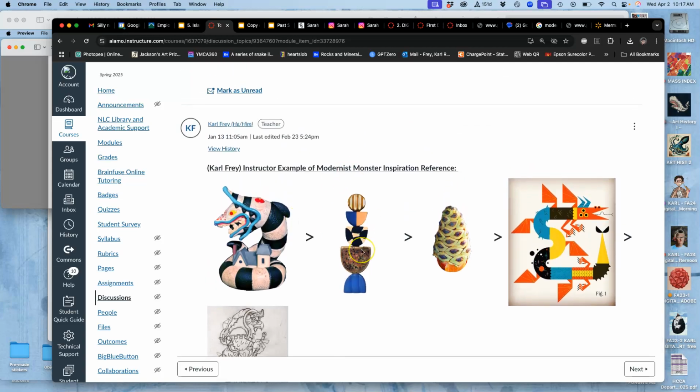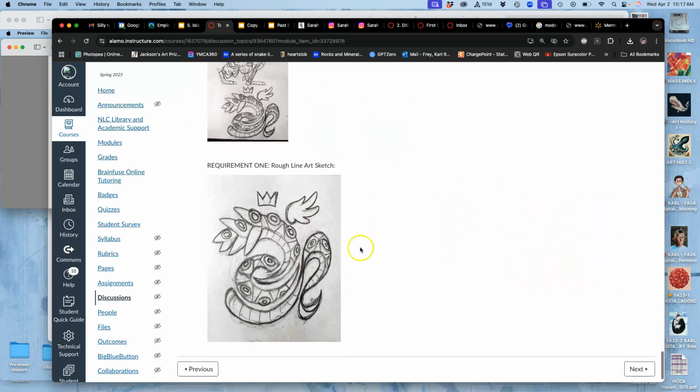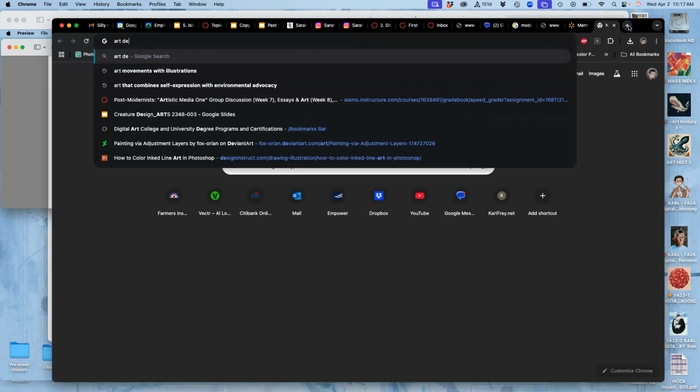So, what is the first thing we're going to do for this assignment? Even before you post your sketch or along with your sketch, I want you to post what your art movement is and what your monster is. So I'm doing a feathered serpent, and I'm doing it in an Art Deco style. Okay, so I'll show you what Art Deco is.